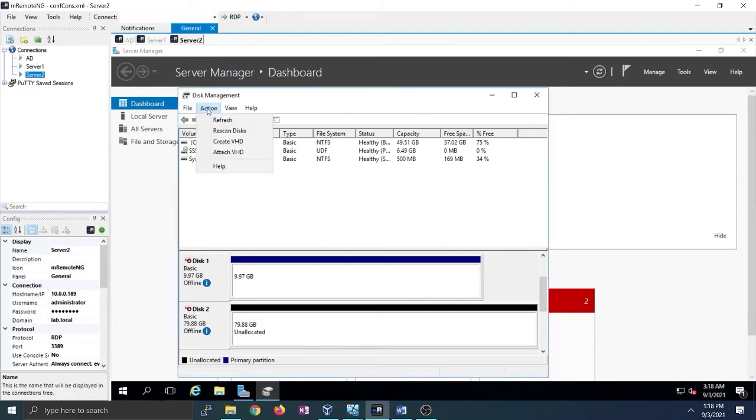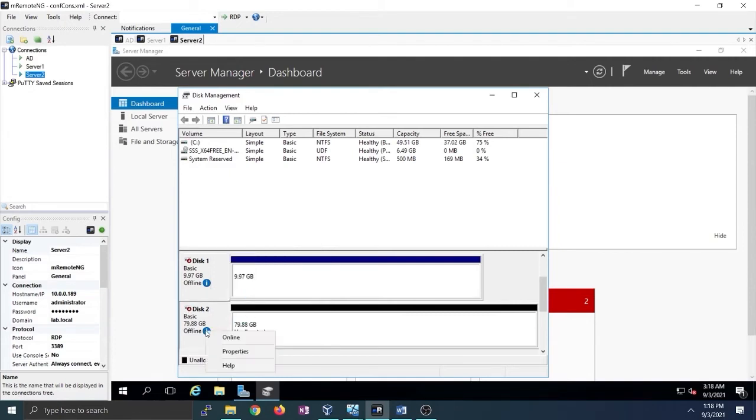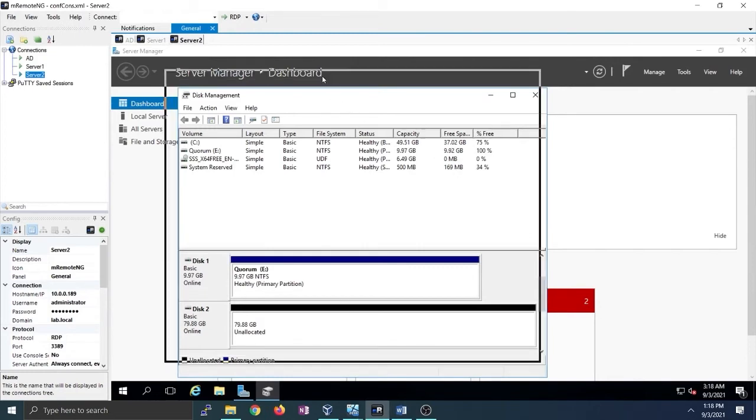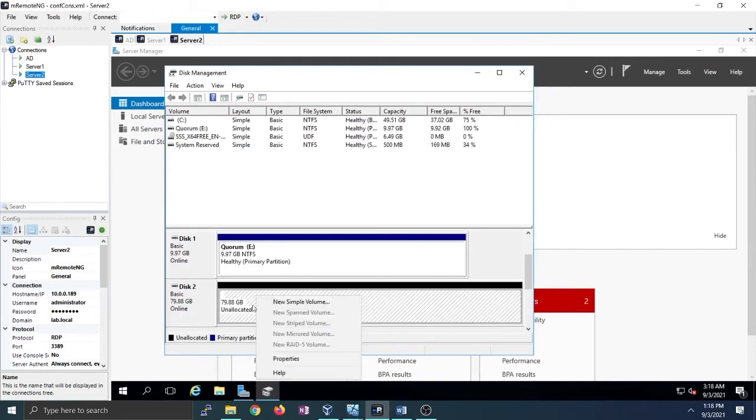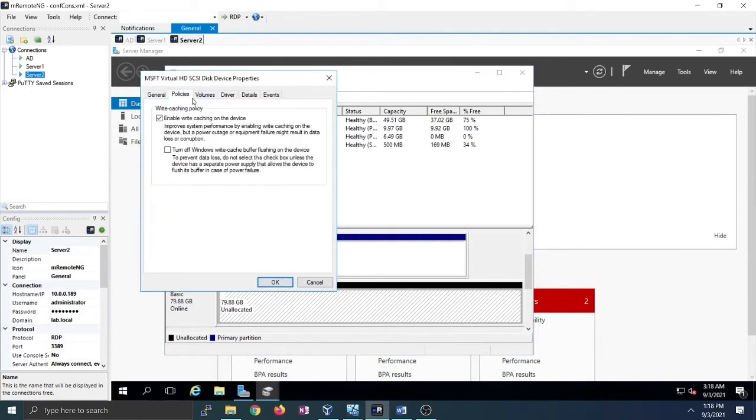Okay, we should refresh it, and then bring it online as well. When we bring it online, one of the disks looks like the same disk, but the other disk does not. Maybe we should connect it again.